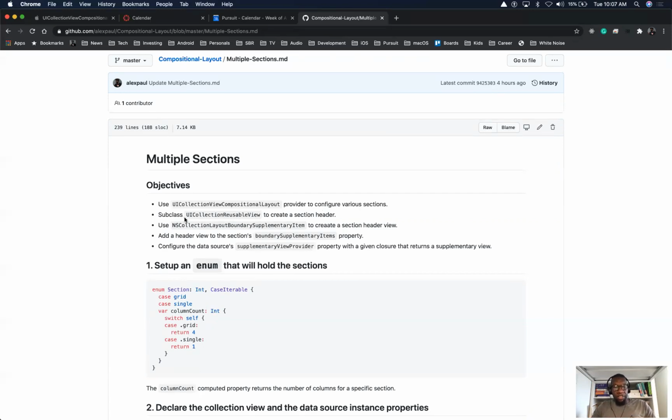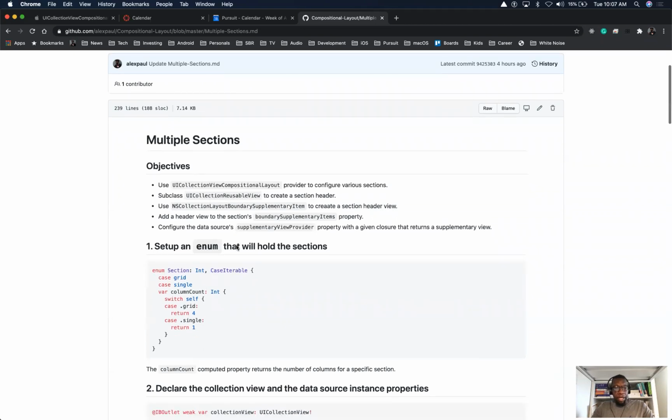We're also going to subclass UICollectionReusableView. We've done that before using flow layout. We'll do it again. So this is one way to create a header for your section in a collection view or a footer view. So today we'll create a header view using UICollectionReusableView. So we'll subclass a view. The view inherits from UICollectionReusableView, and it's like any other view we do programmatically.